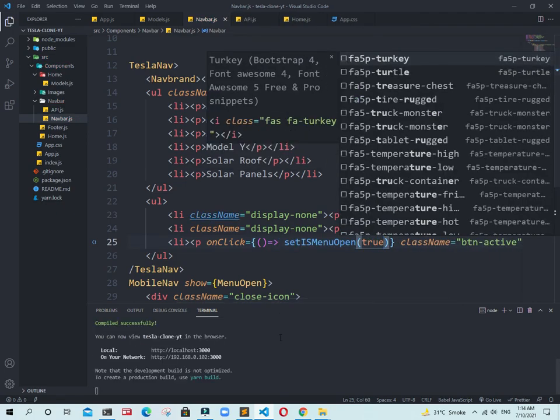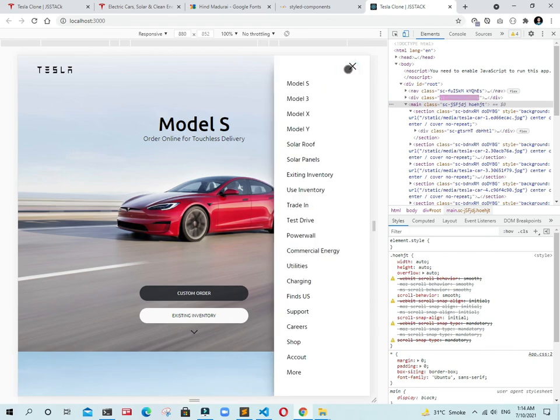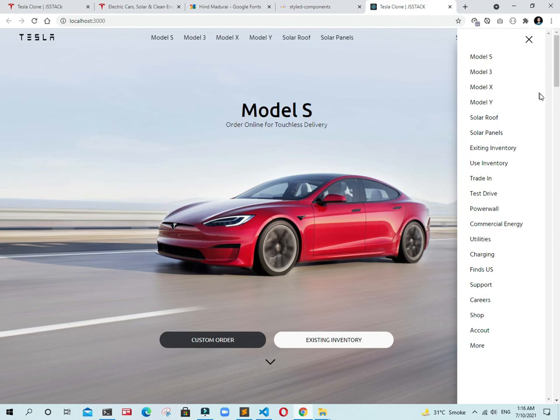Okay, now go back to our website. When I click there, it opens and closes. Guys, how cool is that, we have almost completed our website. Okay, it's working 100%. Guys, we need to hide this scroll bar.